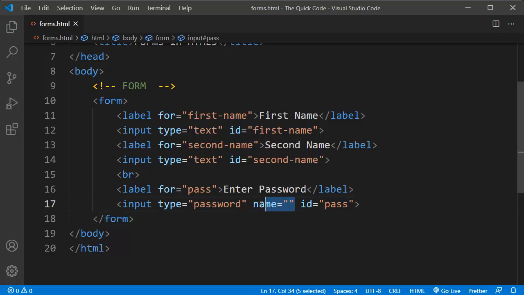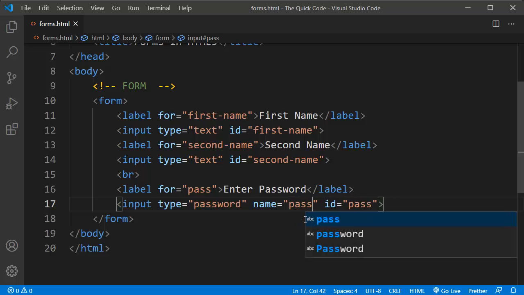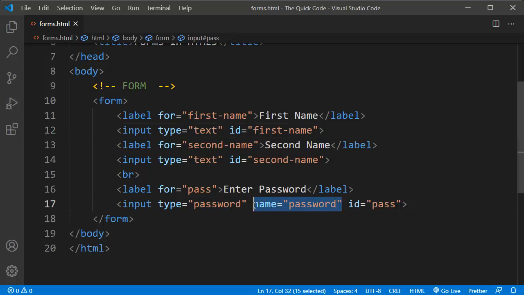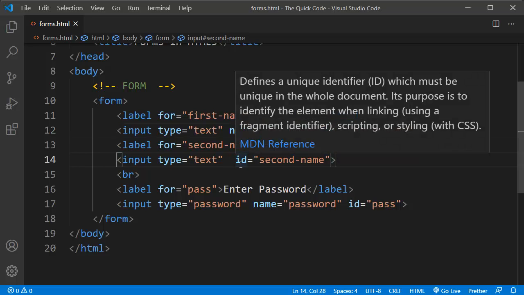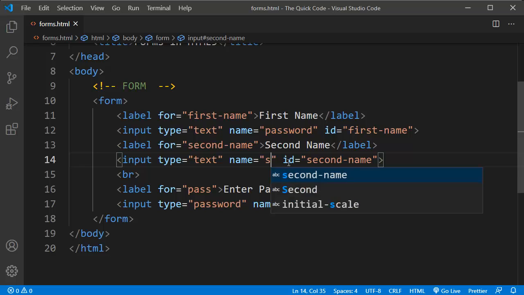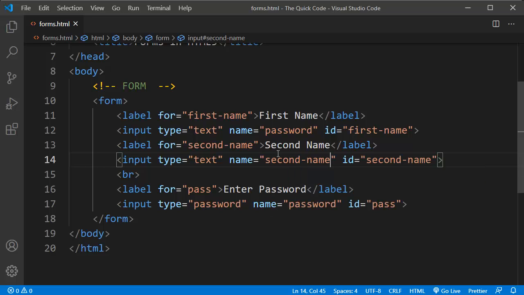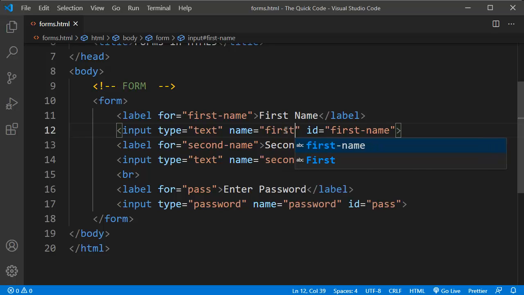Now the next thing is why there is a name attribute. The name attribute is actually used in data entry, or you can say when you want to give your data to another server. So for this purpose we use name, and inside name, we can say password. And here I'm again using the name attribute, just copying it from here and pasting it inside the input, and then use the second name, and here first name.